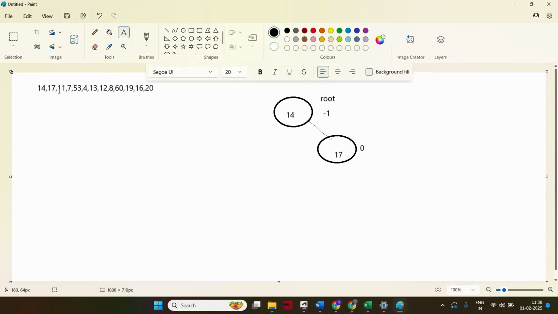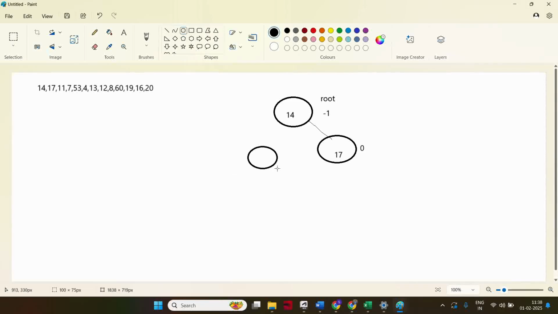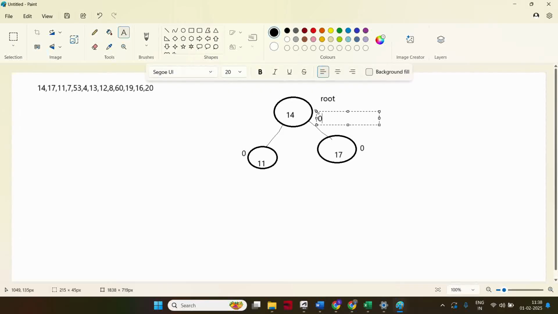Then the next value is 11. Where do I have to insert 11? Left side of 14, because 11 is smaller than 14. Here I am going to insert, and 11 is at this position. Now, what is the balancing factor of 11? 0. And of 14? 0, not minus 1. It is 0 now. It is balanced, no doubt.